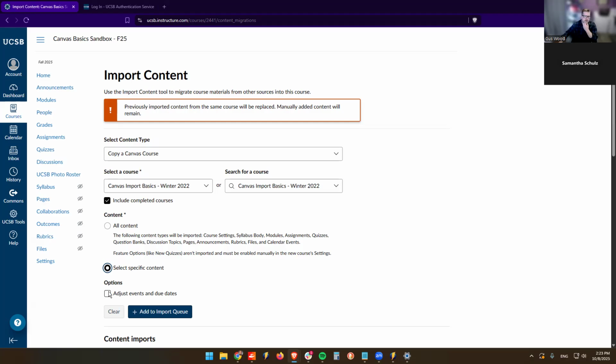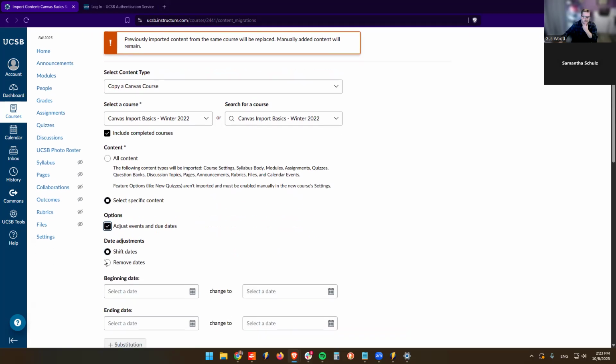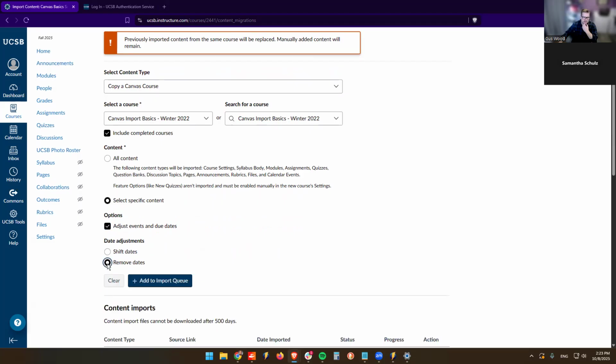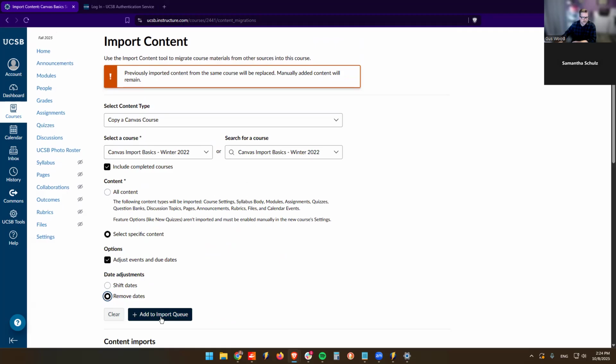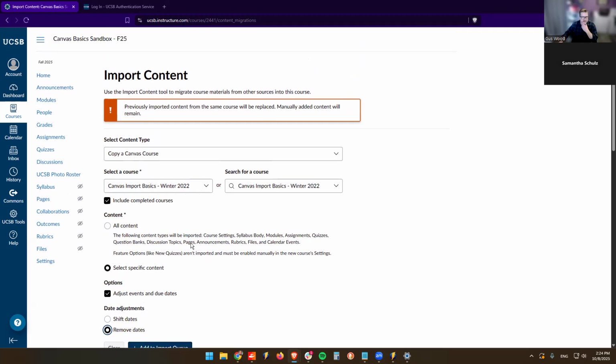Another option here is adjusting the events and due dates. If you're importing from last year, it's going to bring all those due dates forward. You can either use shift due dates. Another one, given that if it's a different quarter or different year there are different holidays, you may want to just remove the dates on the import and then go back in and adjust those due dates once all the content comes over. So again, that's how you would go about that import. Then you click import queue and it would run through the import process and all that content would be brought over.